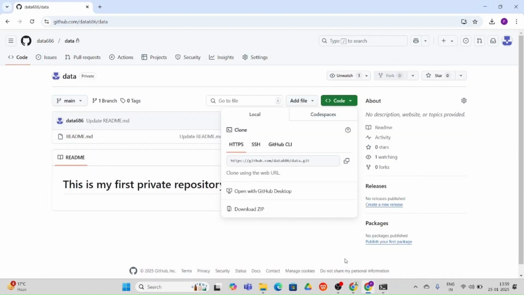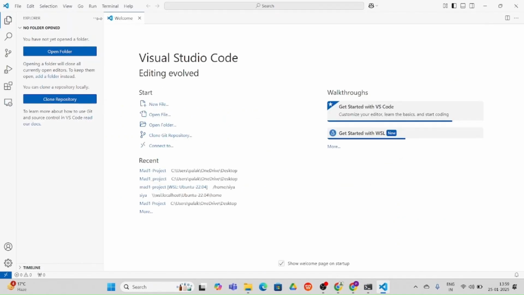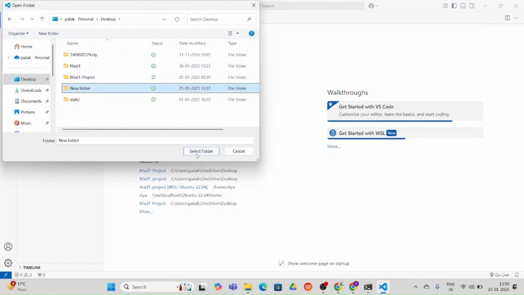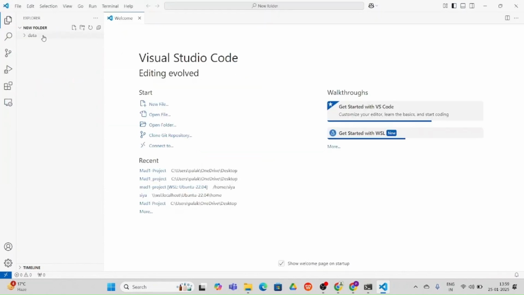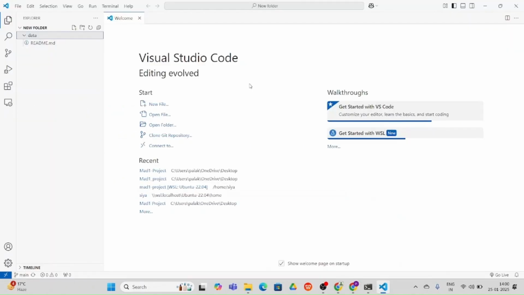Now you can open your VS Code. So let me open my VS Code. Yeah, now my VS Code is opened. Now I can open this folder from here. This is the folder which I opened. In this folder, you can see the README file is there, under data. As you can see in GitHub, I had created this data, and this is my repository which is shown here. So this is cloned from GitHub to your repository.